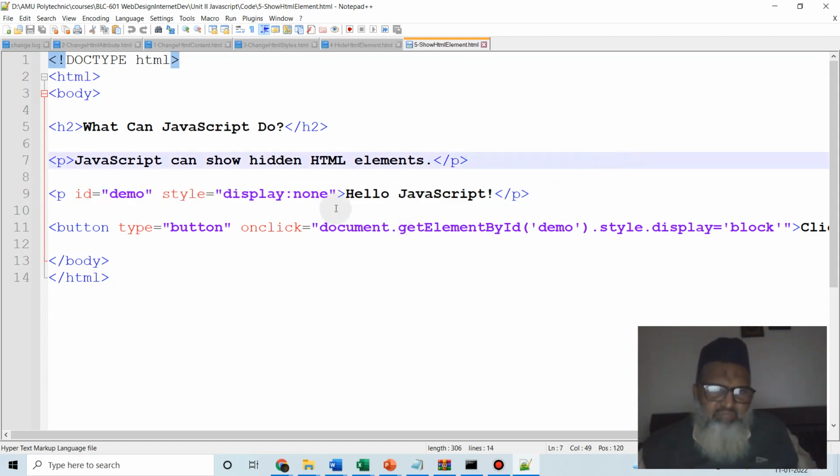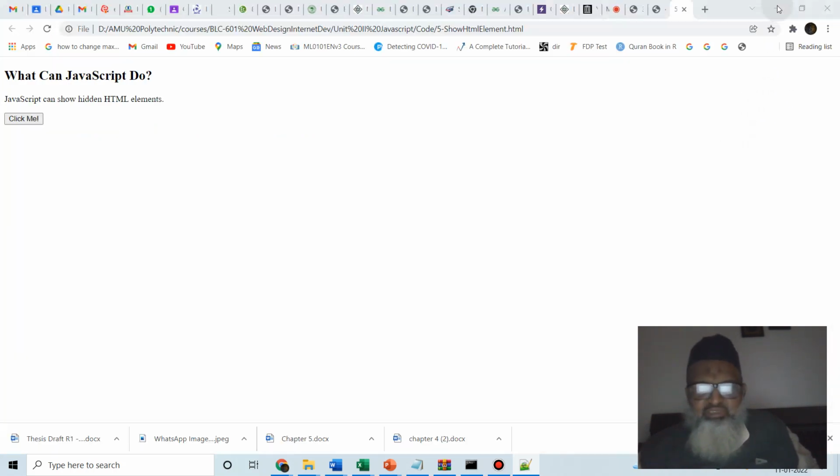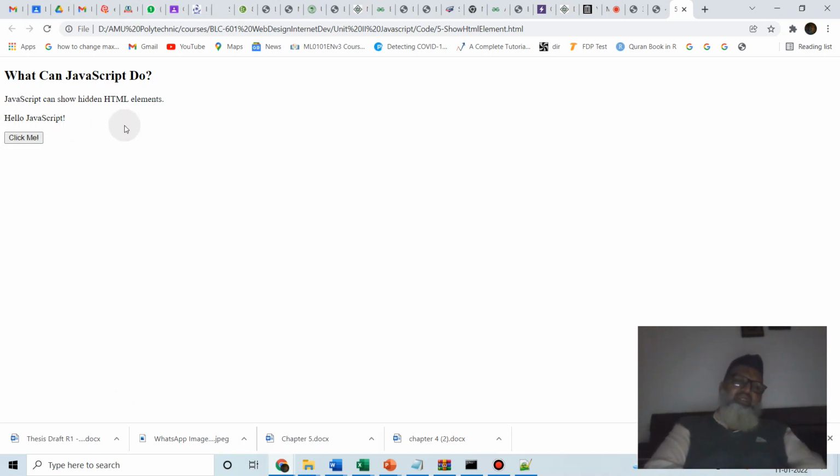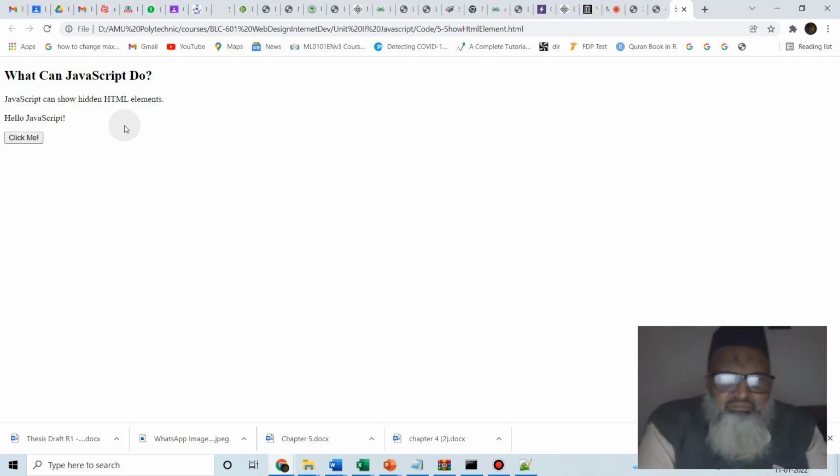What we want is, by clicking the button, we want this paragraph to be shown. So that's what we are doing. By clicking the button, we are changing the style of that paragraph to display block rather than display none. After clicking, now it is displaying hello JavaScript. So a hidden element we are showing with the help of JavaScript. Okay, students? Yes, sir.